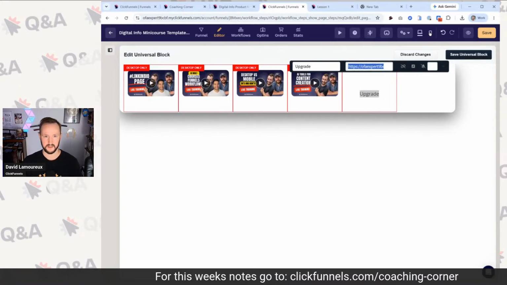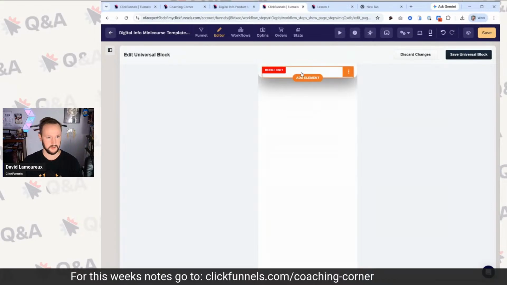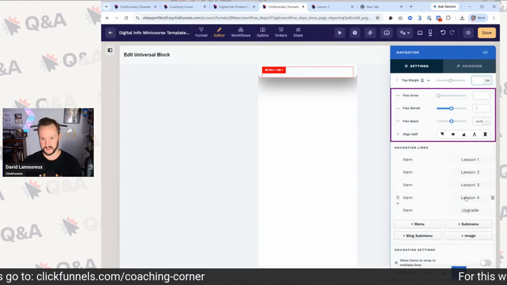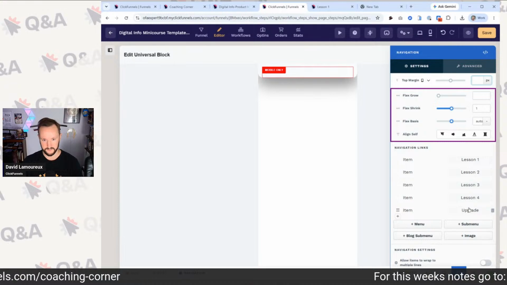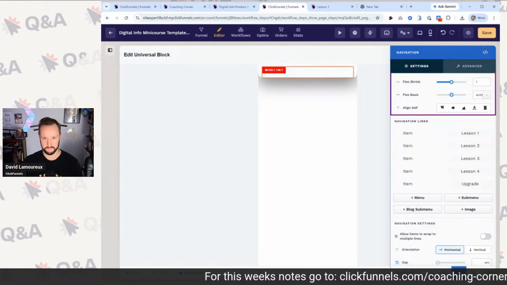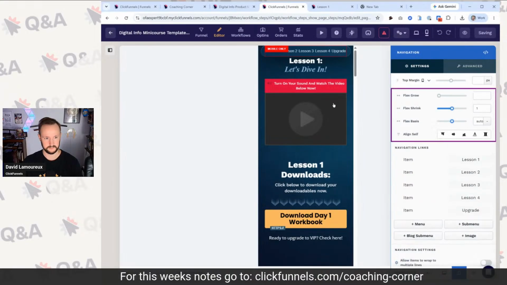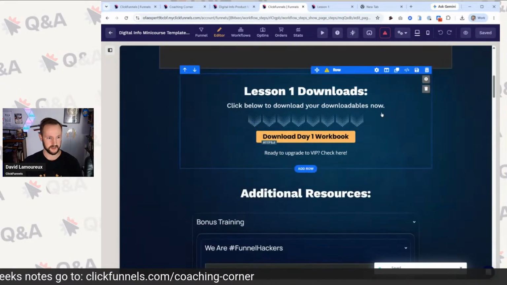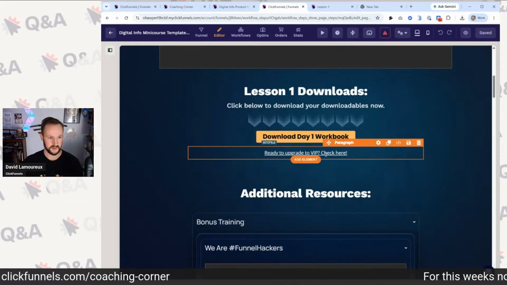Then go to mobile. And we have one specifically for mobile. This one is the navigation element itself, so we can see a little bit better what we're looking at. And then just come on over here to upgrade and drop in your link right there. And then click save. That's one of the places to update that link. I would also recommend updating the link right here.